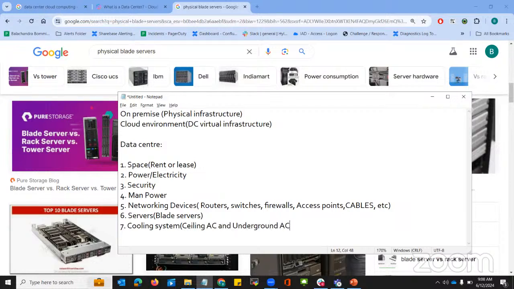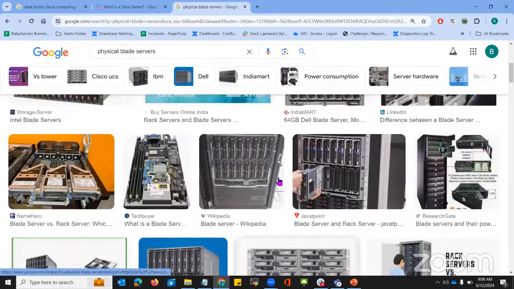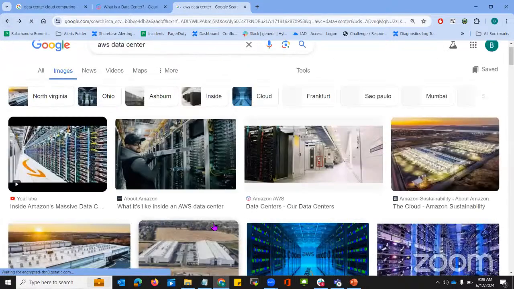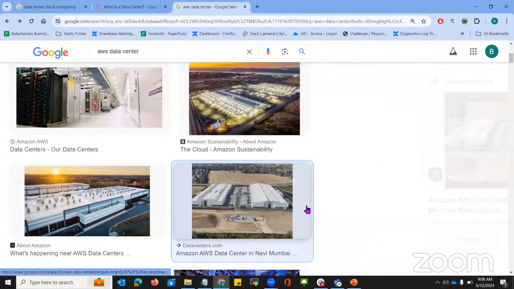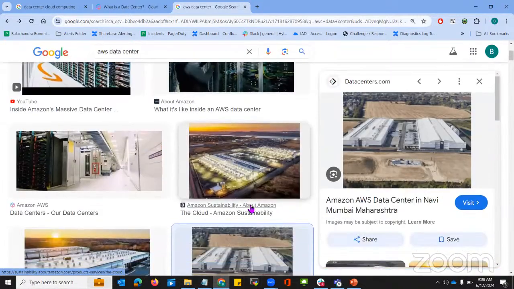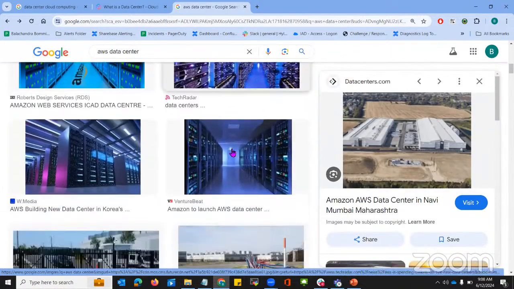We'll have a ceiling and underground AC, so the temperature will be completely under control from underground and ceiling. If you see the data centers, inside them there will be a completely cooling environment where underground and ceiling AC will be configured.